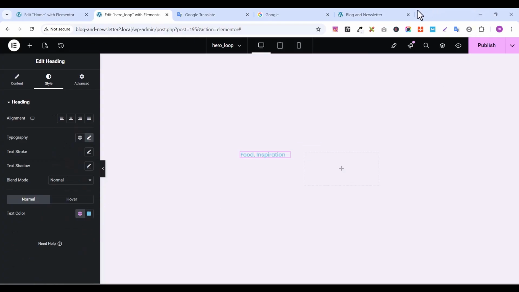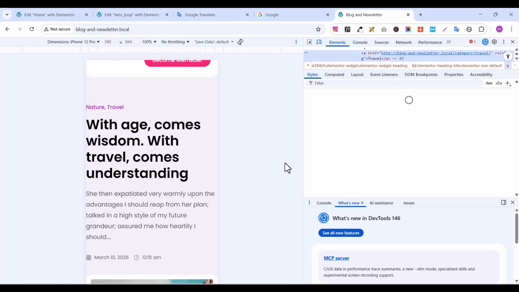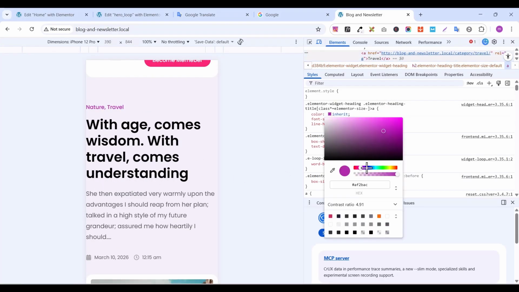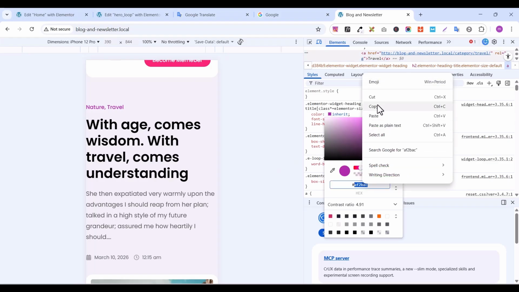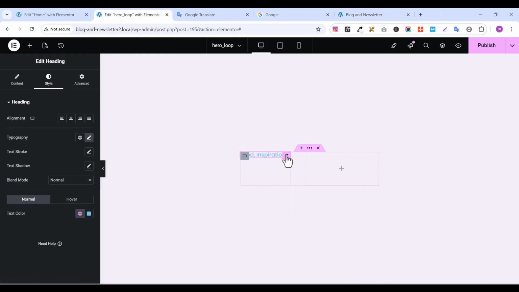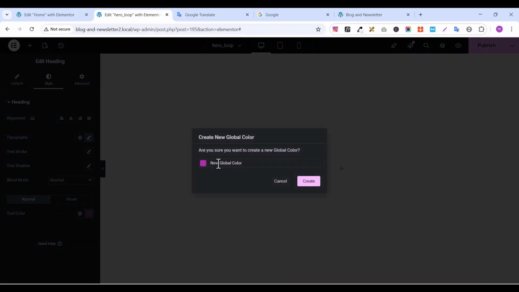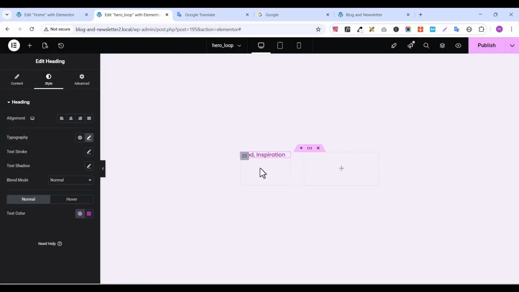Okay, it's looking good. And we have to change the color. So let's select this. You can just right click on it. Once you right click on it, it is going to load and you can see the color here. So let's copy the color code, close it, and let's go back to our working environment. Let's select this element, go to color and paste this color, and we can save this color too. So let's make it dark pink, like this, and create it. You can name your color anything.